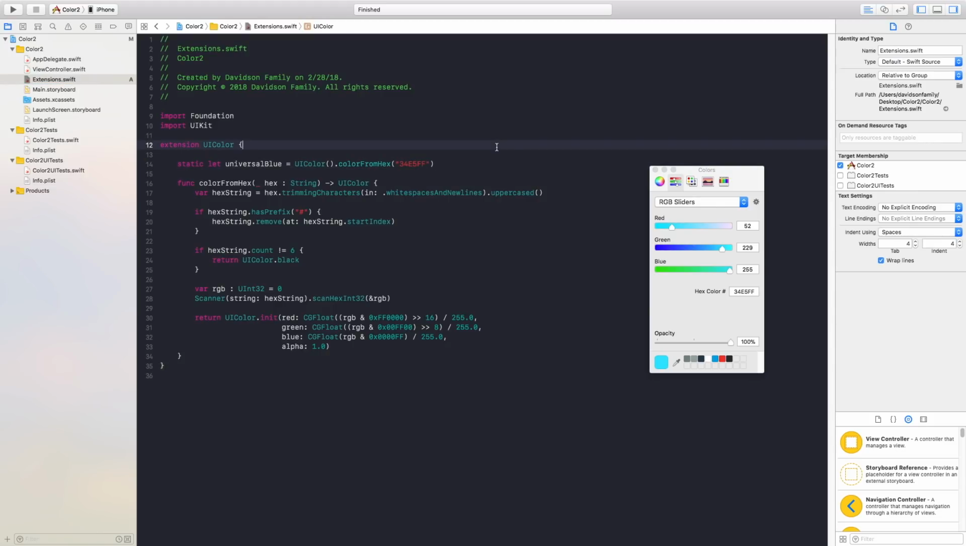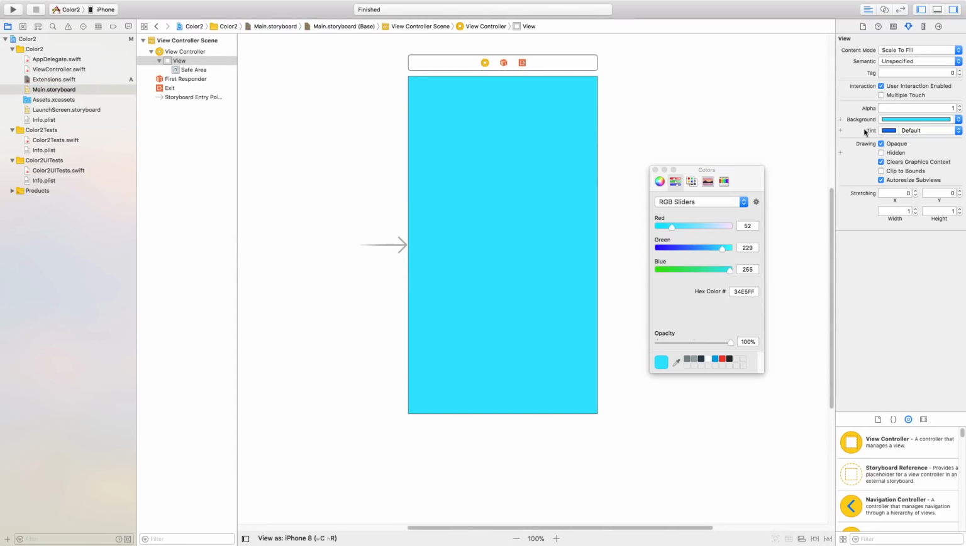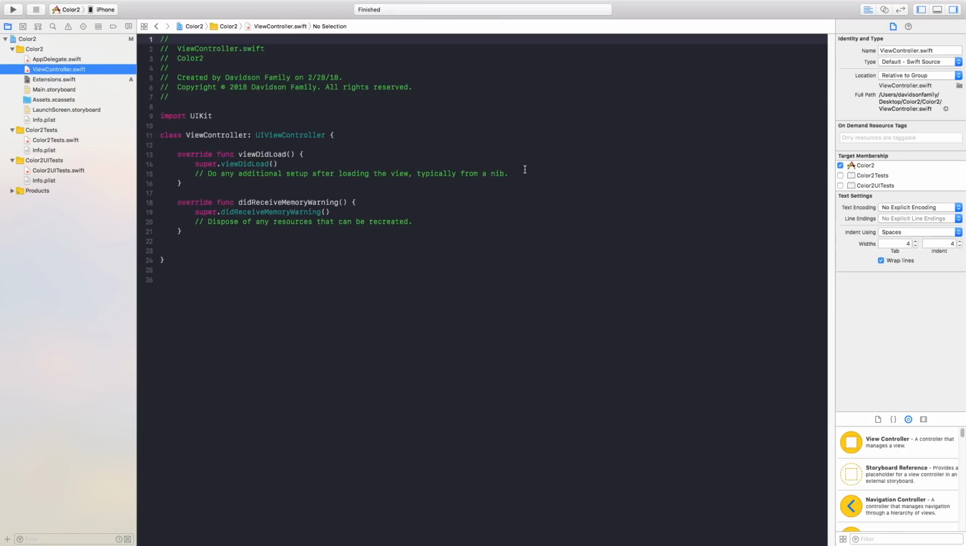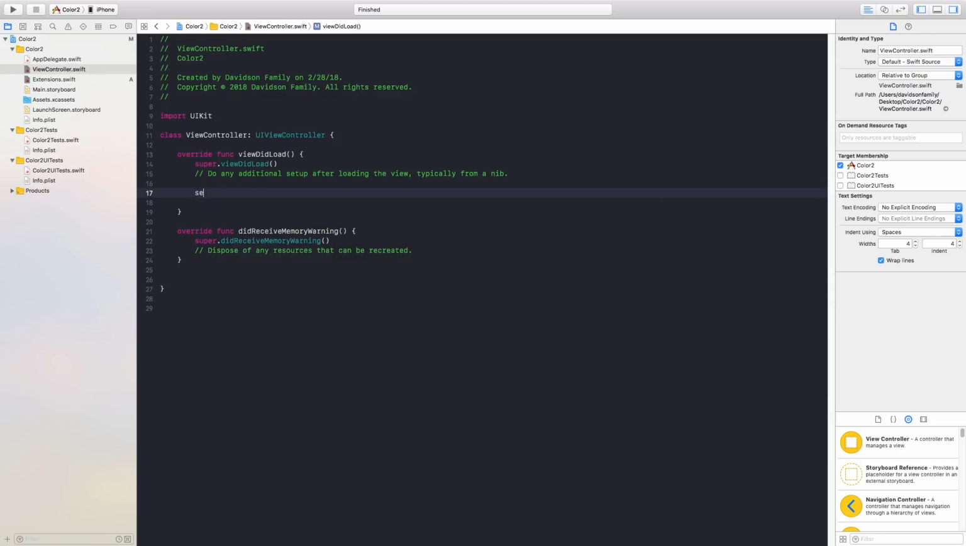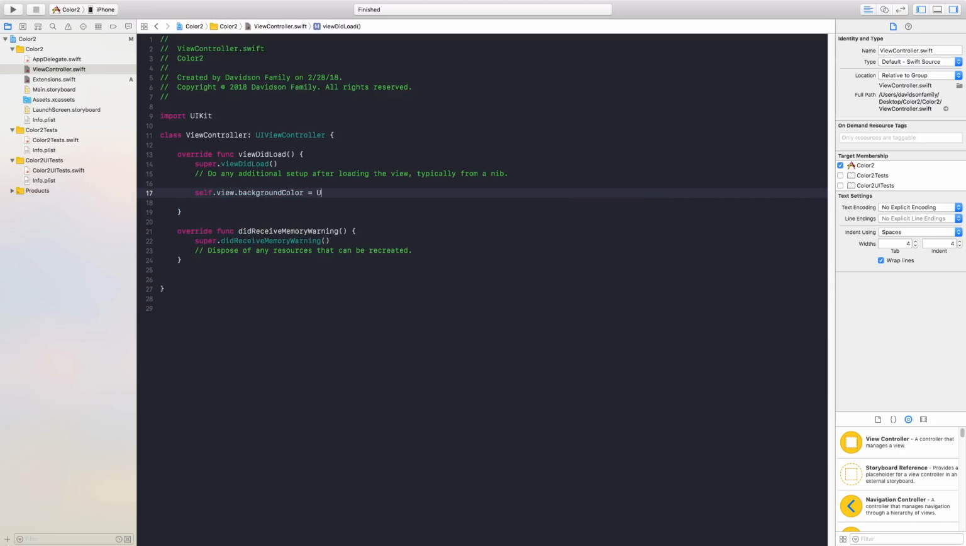So I chose a mostly blue color, so it's going to be 34E5FF. FF, of course, is our strongest, so as you can see, that applies there with our blue value. But yeah, we have a universal blue color. Now let's apply this to our view controller. So we're going to go to ViewController.swift and say self.view.backgroundColor will be equal to UIColor.universalBlue. If you were to build and run this project, as you can see, we got a nice little blue color going on.